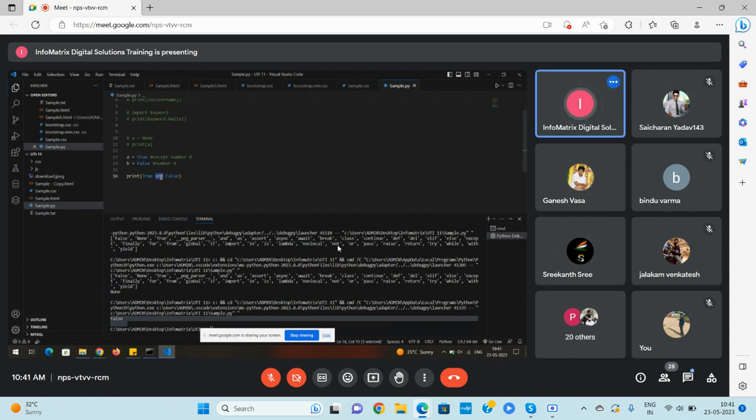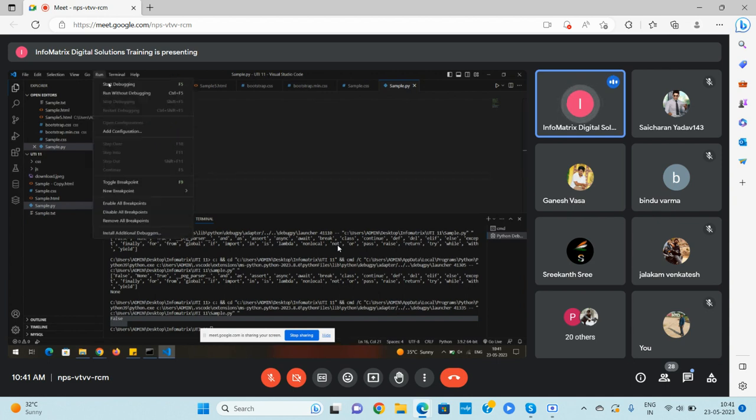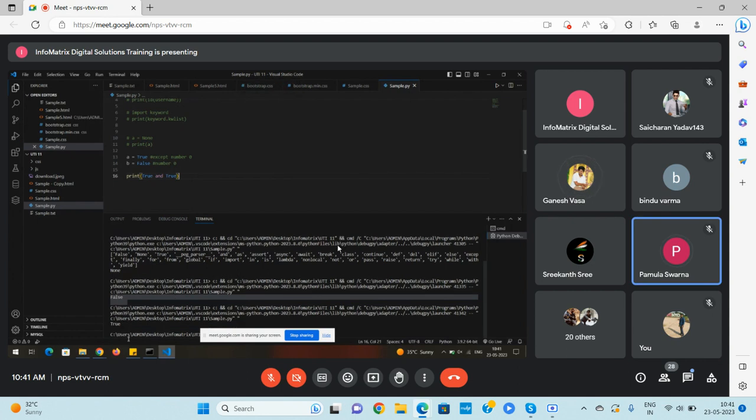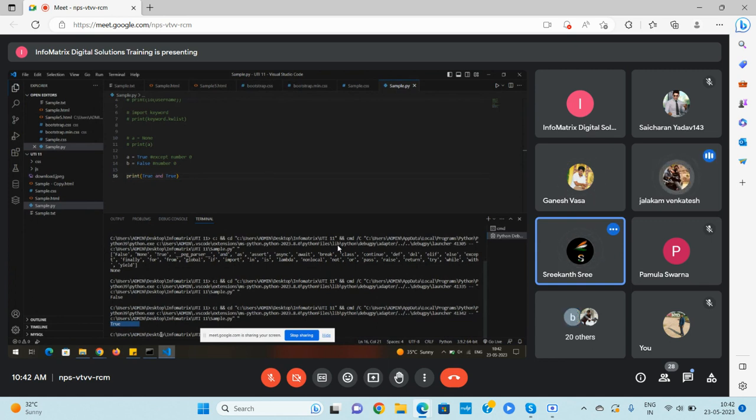And means both inputs should be true, then only the output will be true. The same as logic gates: 1 and 1, the output will be 1. Here also, 1 means true. So now what will be the output? True. Everyone able to understand this?